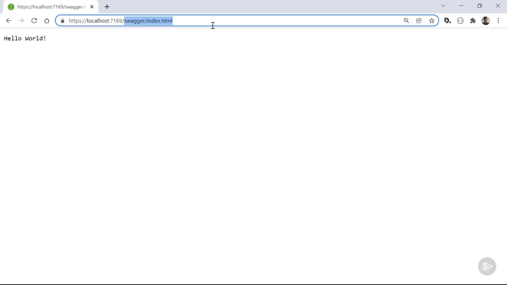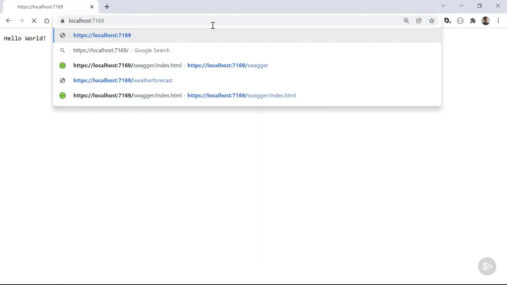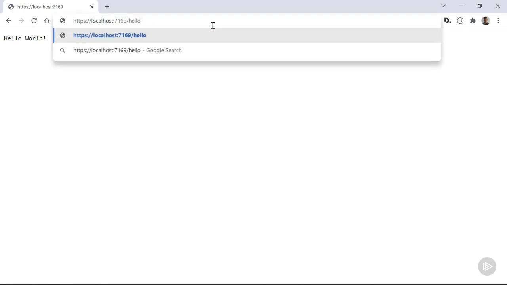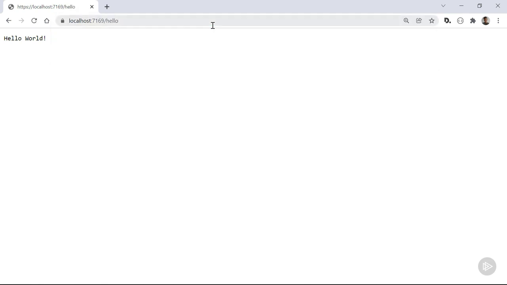I can actually change this URL to anything else, as long as it's related to the application root. So, the application root gives me "Hello World." The application root /hello gives me "Hello World." And in fact, every other URI segment I add will also result in "Hello World" being written out.